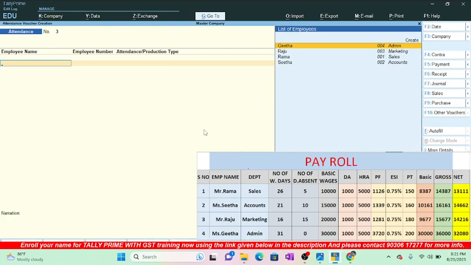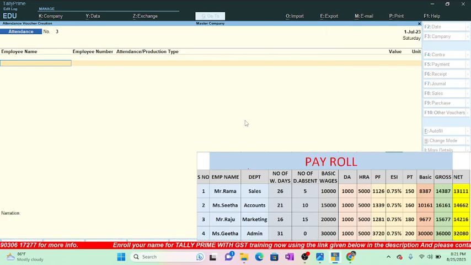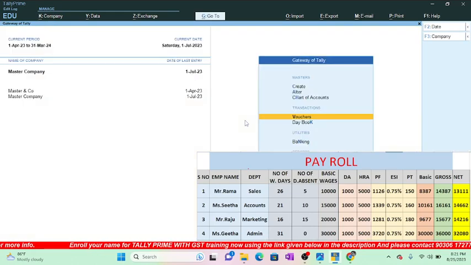And the last step, now very important step, that is the payslip, right? So how will we get the payslip? To get the payslip, first we need to calculate the salary payable amount. So for that one account is required. So what is that account and how to create?